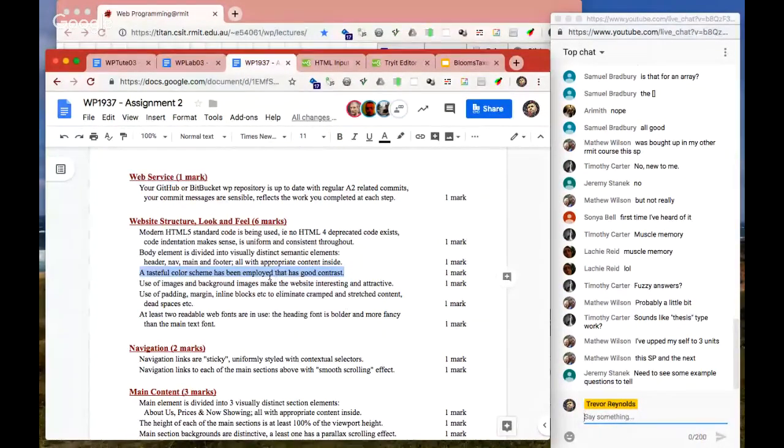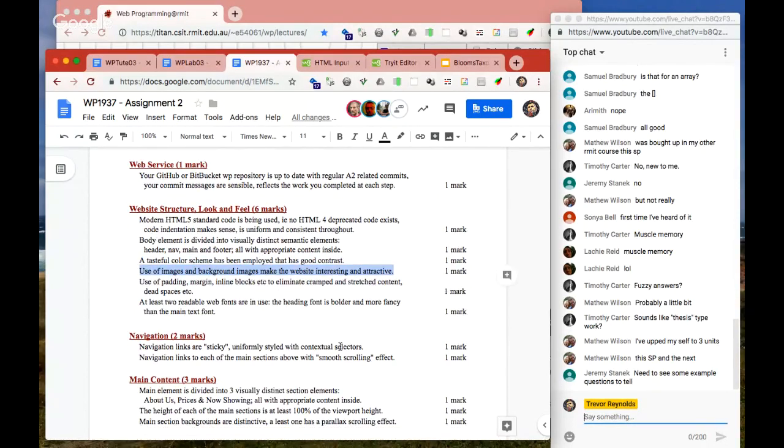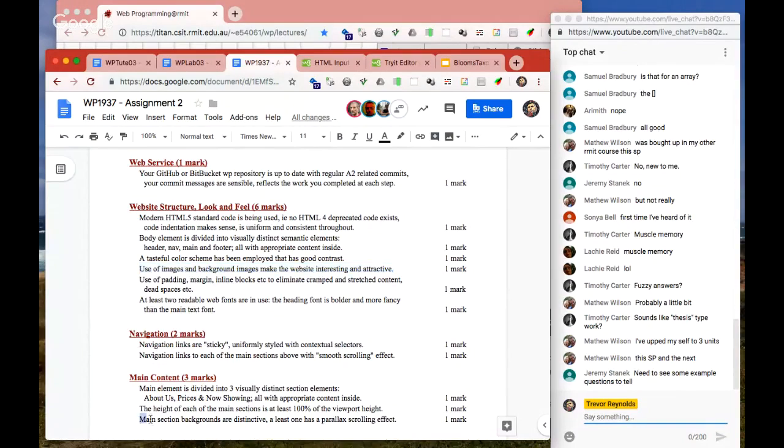That is, if you like, a higher order question, because I'm not saying how you are going to create a tasteful color scheme. I do give you some tips on how to make sure that it's got good contrast, but the tasteful color scheme, use of images and background to make the website interesting and attractive, these I like to think are higher order tasks. And this one as well: main section backgrounds are distinctive. How you're going to make them distinctive is another matter. And I do have a simple one where I actually instruct you that one must have this effect.